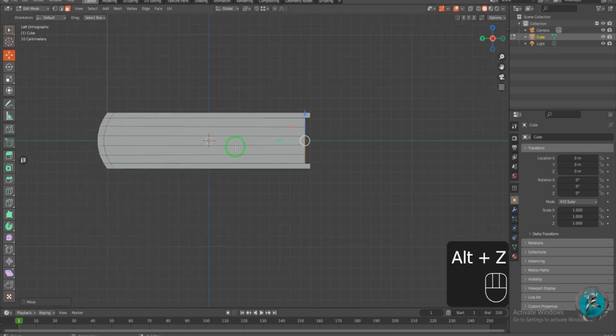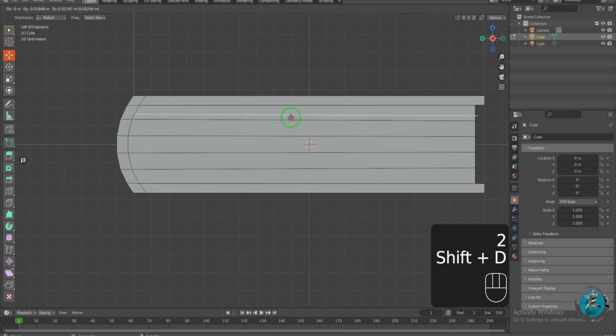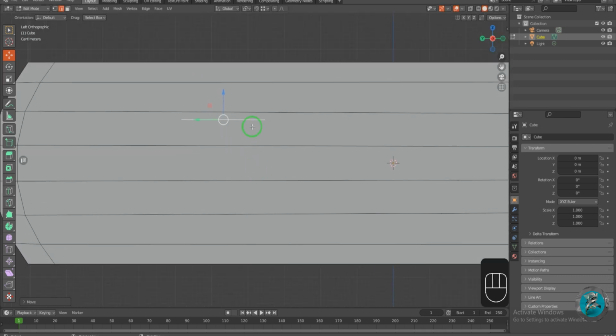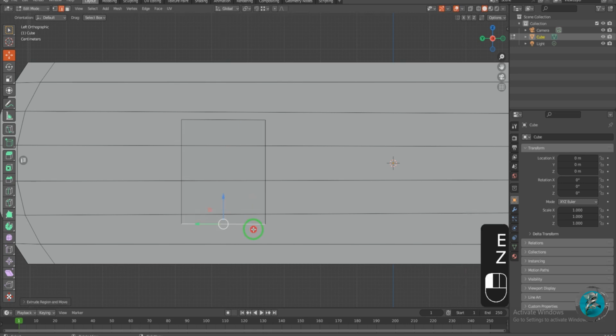Now it's time to create a bookmark together. I switch to edge mode, select an edge, hold down the Shift key, and press the D key on the keyboard to duplicate it. I scale it down on the Y-axis and extrude it downward. I zero out the top and bottom scales on the Z-axis.